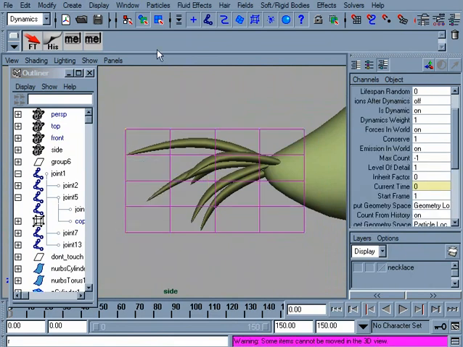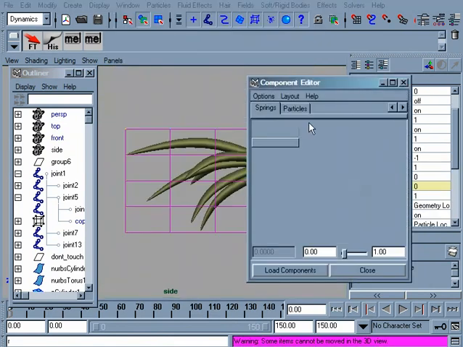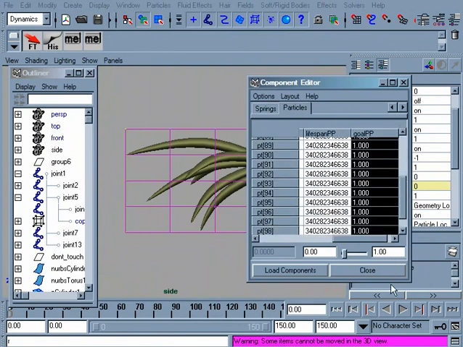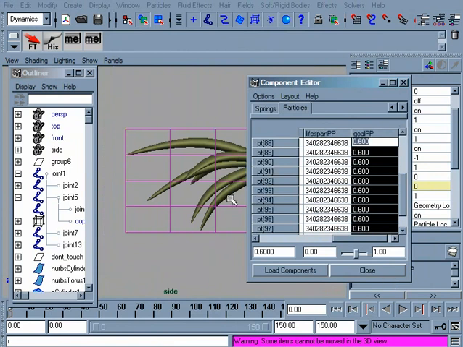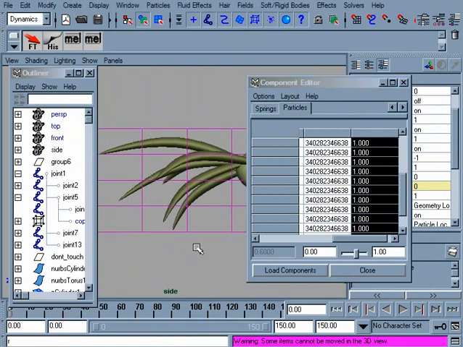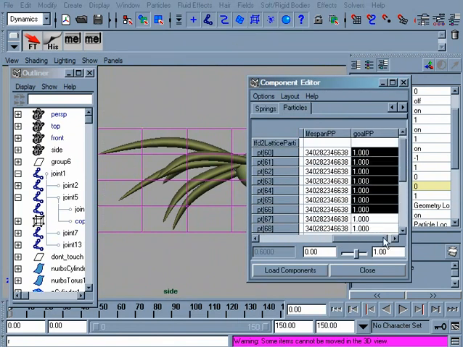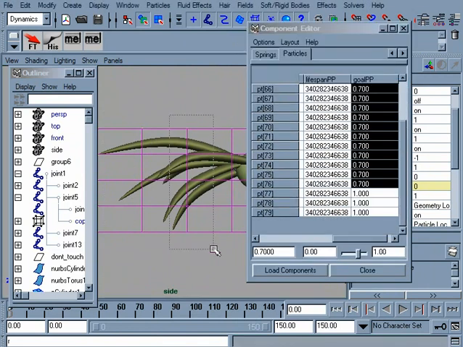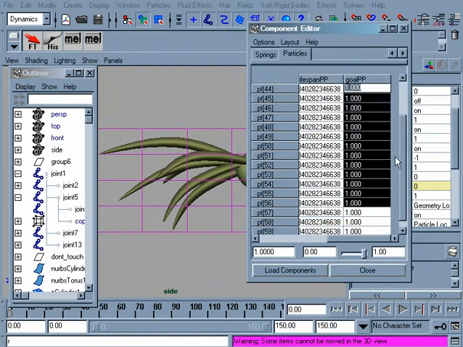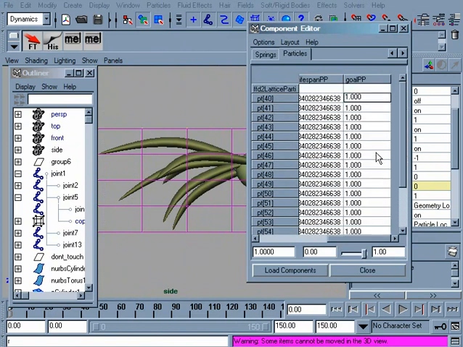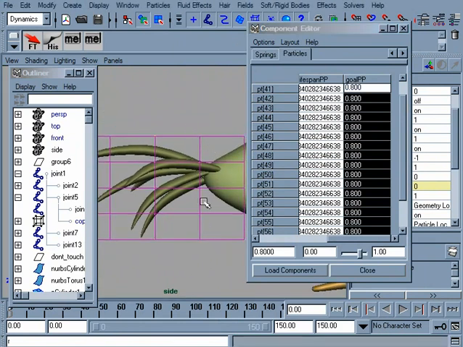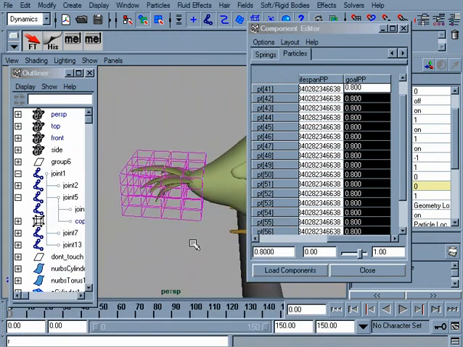Okay, so we'll select these particles. We'll go into our component editor. And the goal for these, let's set them at 0.6. So we want a lot of jiggle here. These we'll say 0.7. Okay, these will make them 0.8. And then we'll just let these be 100%. Okay, let's take a look at our animation.